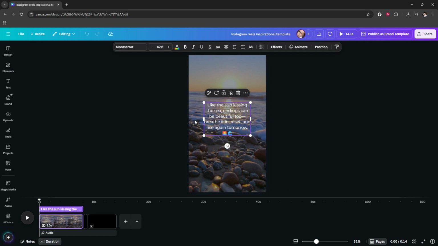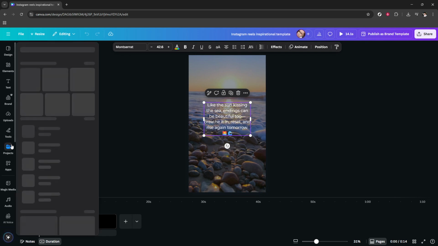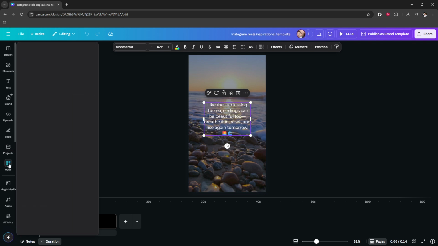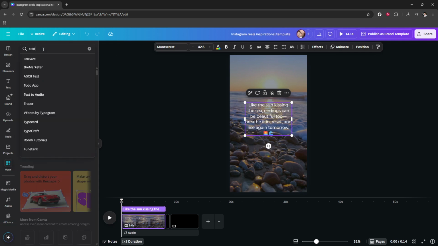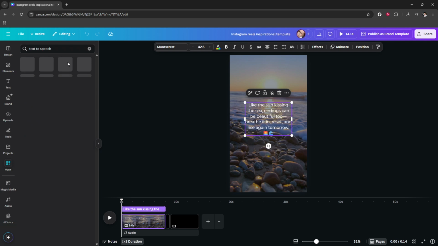Next, look to the left side of Canva's menu where you'll find the Apps option. Click on it. In the search bar within the Apps section, type in text-to-speech and browse the offerings. Canva integrates with various apps, each with its own unique features. Feel free to explore and select the one that suits your needs best. For today's demonstration, we will be using an app called AI Voice.